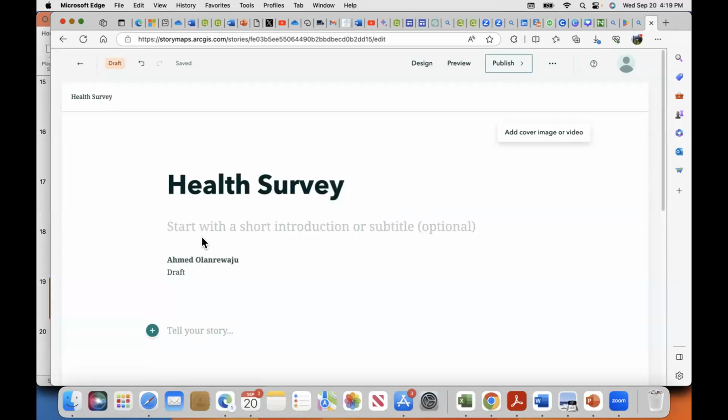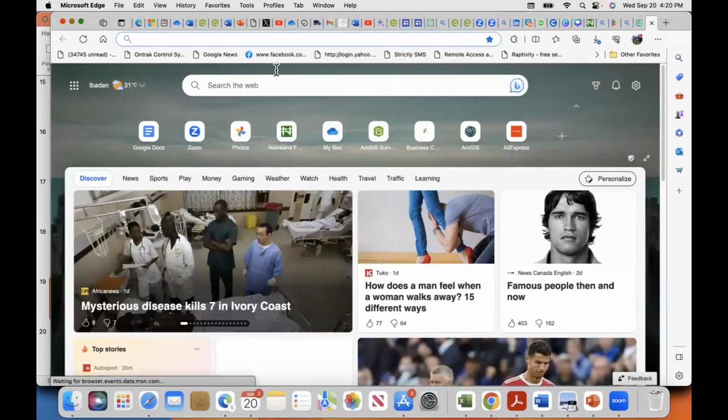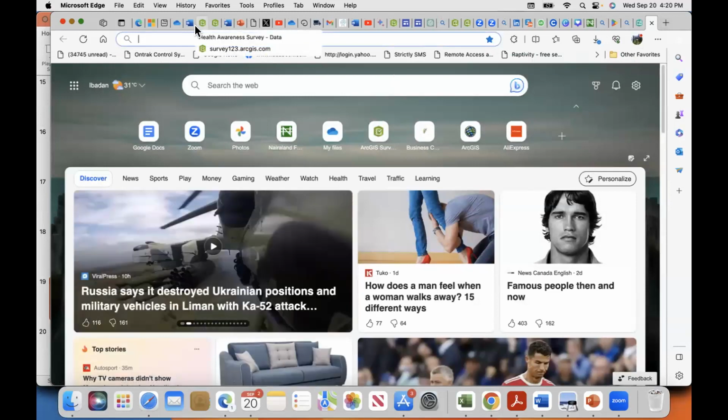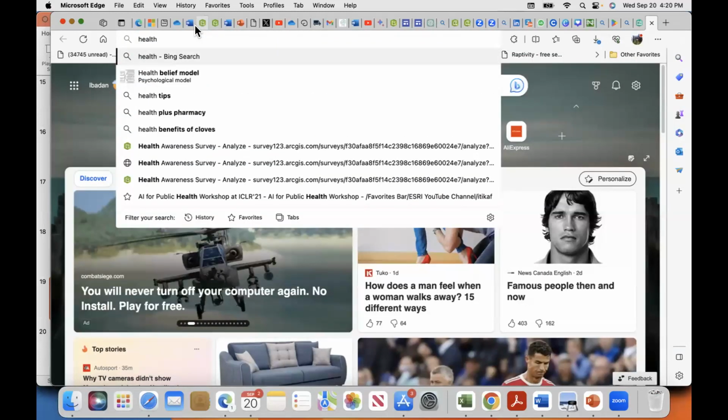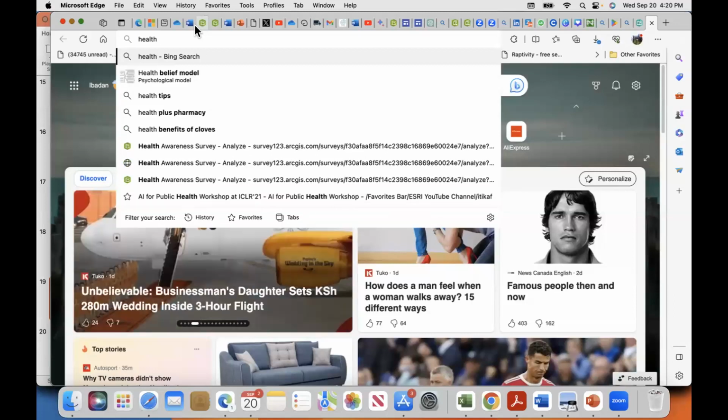Earth Survey. Let's start with a short introduction. Okay, health, education, class. So now I want to tell our story. We can add an image, we can add a cover image, we can add video. That's interesting about this. So I'm going to go to the next page and look for one image we can use. Let's search for health images.